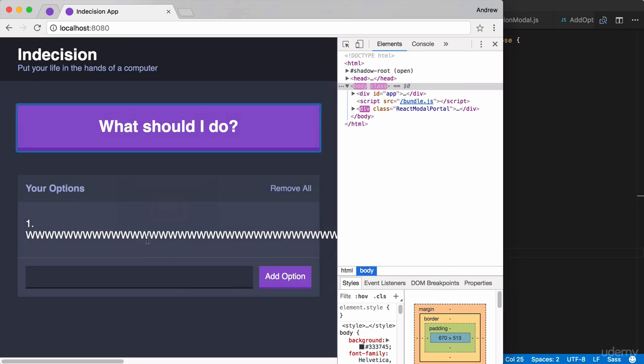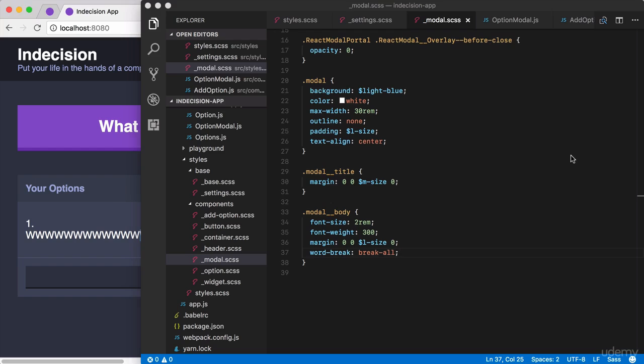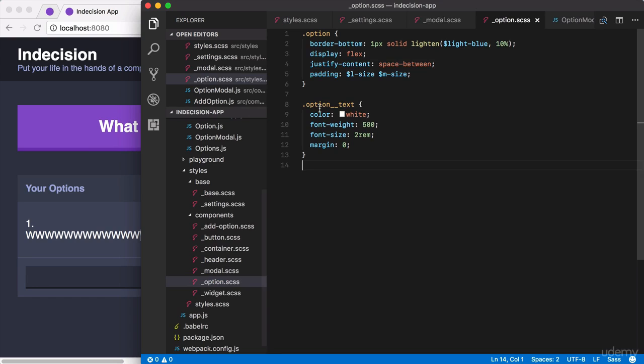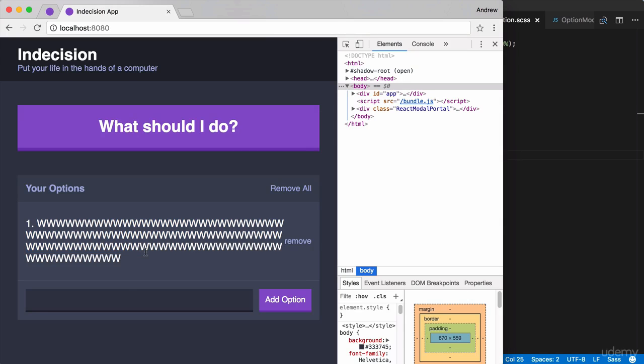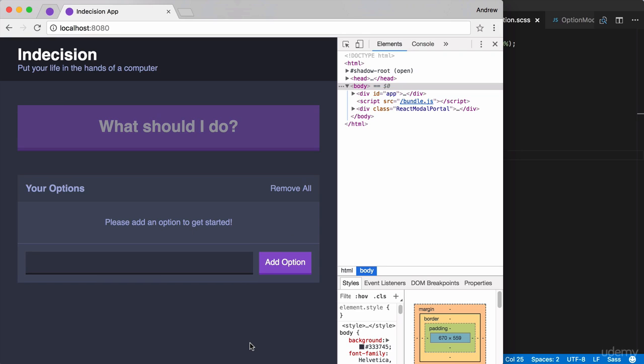Now we also want to do the exact same thing for the paragraph right here, and we set up the styles for that inside of the option partial. We have our option text. All we're going to do is set up word-break: break-all, and that's going to ensure that the user interface over here also breaks those words. We can go ahead and get things set up. And right here, we see the W's are indeed getting broken. Once again, if someone does choose to do this, the user interface is going to look ugly. We can only do so much, but at least it's not broken. We can still remove the item and add something new.